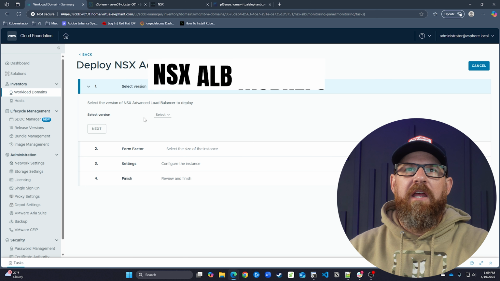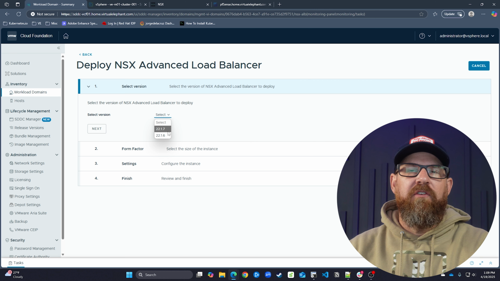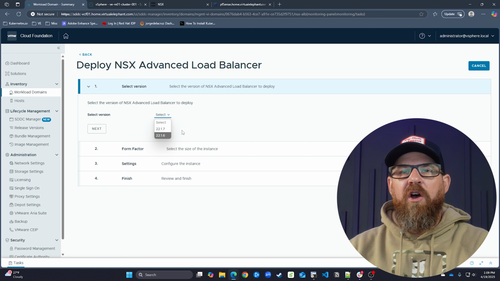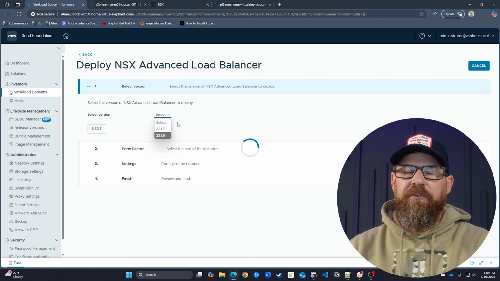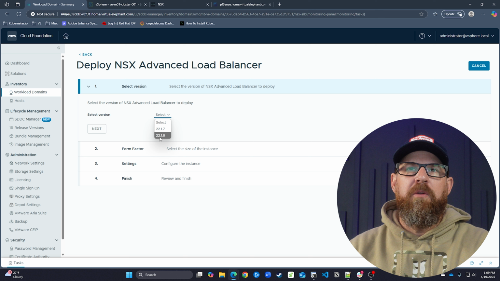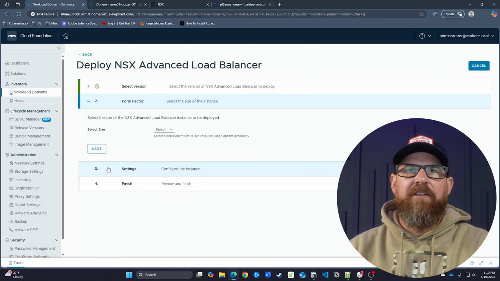Now here you can see on the screen, it has a select version. If you haven't downloaded anything yet, this is going to be blank. When you do the drop down, you can see that I've installed two different versions, 22.1.6 and 22.1.7. Both are compatible with VCF 5.2.1, so you'd be fine to use either of them if you wanted to practice doing an LCM upgrade with the NSX Advanced Load Balancer. To see how that works, you could certainly deploy 22.1.6 and then upgrade to 22.1.7. But we're just going to go ahead and click 22.1.7. This one was released last year.